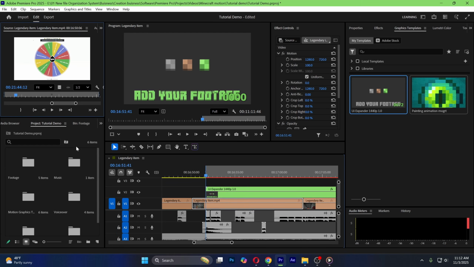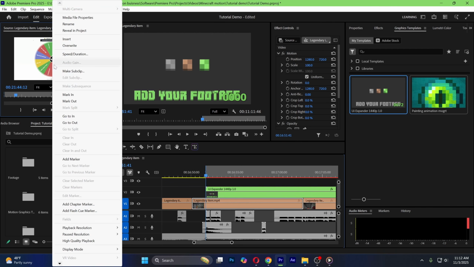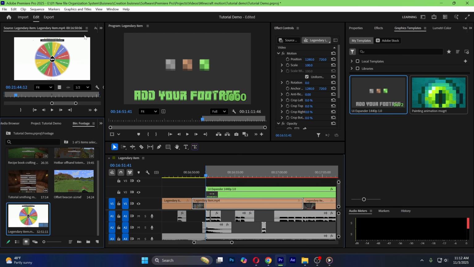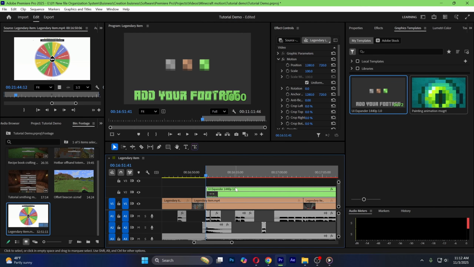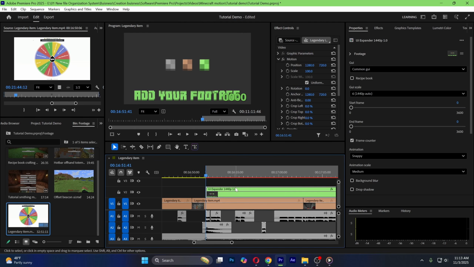After doing that, it should pop up in a window like this here. Go ahead and select the blue numbers and hit Ctrl-C to copy it for later. After that, locate the footage in your project. For me, it tends to be easiest to right-click in this footage window and click Reveal in Project. Now make sure that UI Expander is selected in your timeline. If you aren't seeing editable properties like this when you click on it, then go ahead and double click on it to reveal its window.